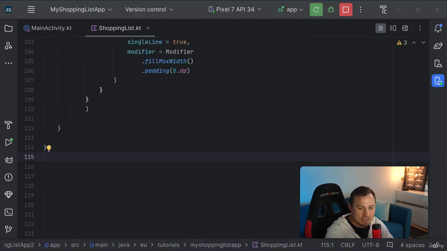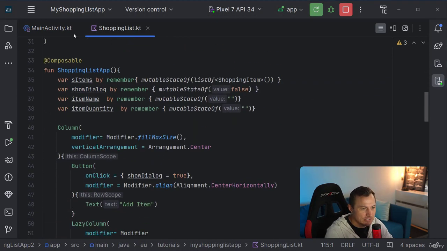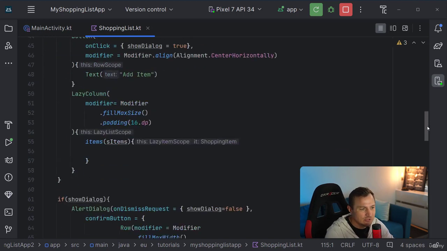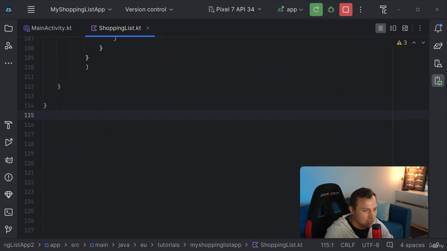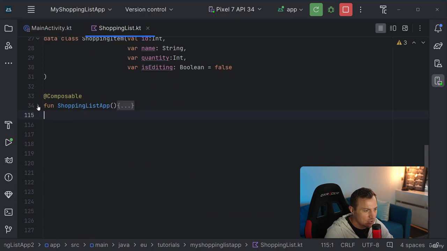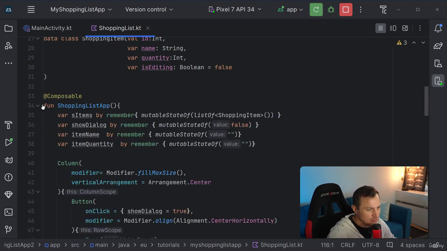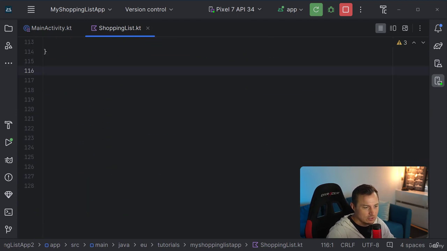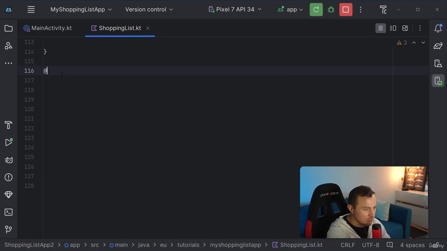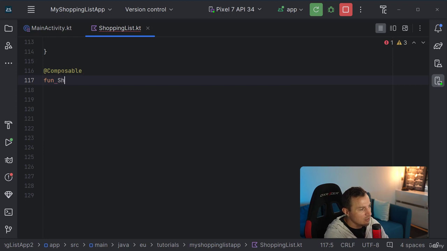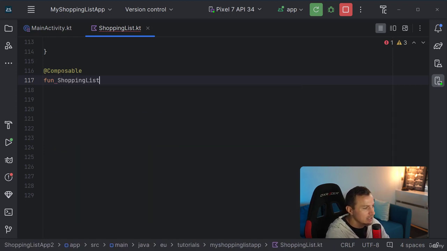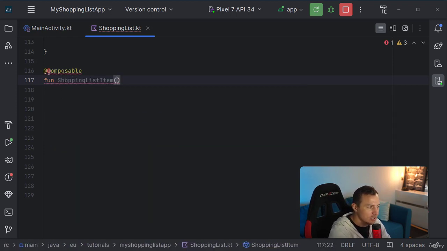And therefore I am inside of my shopping list KT file, and I'm going to create another composable outside of shopping list app, which means all the way down here. So we're closing the shopping list app, and in my case, it's line 115. In your case, the line number will slightly differ. So what do I want to have here? I want to have a composable, right? So we're going to create our own composable. We're going to design how such a shopping list item should look like.